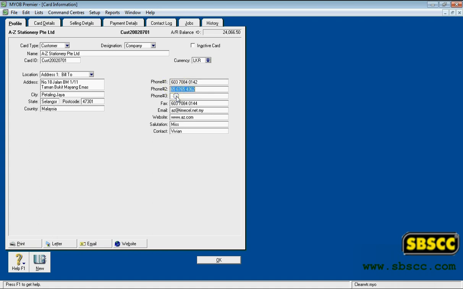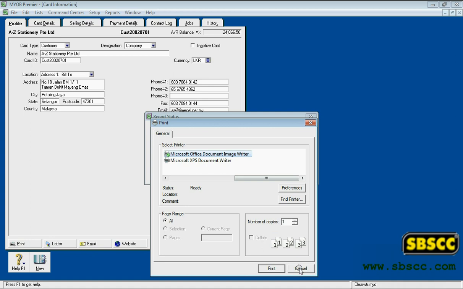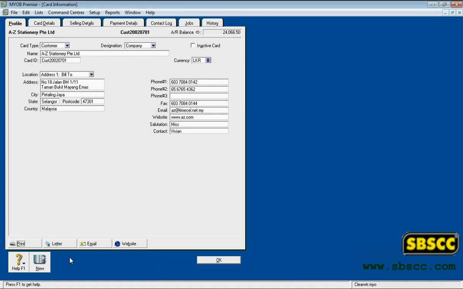Telephone, fax, email and web. Enter details in the phone number 1, number 2, number 3, fax number, email address and website address fields. Salutation. Enter a name or title you wish to use in the greeting of a personalized letter for the person or company whose card you're viewing. Contact. If you regularly deal with a particular contact person at this customer's business, enter that person's name here. The name you enter here can be used as the addressee for personalized letters. Print. Click to print the card list detail report for this card.